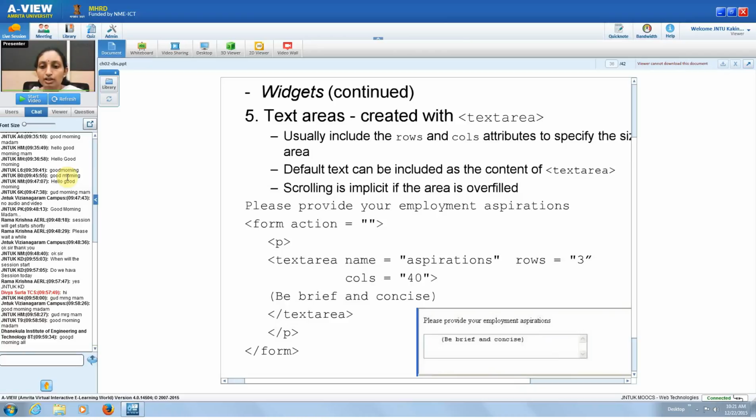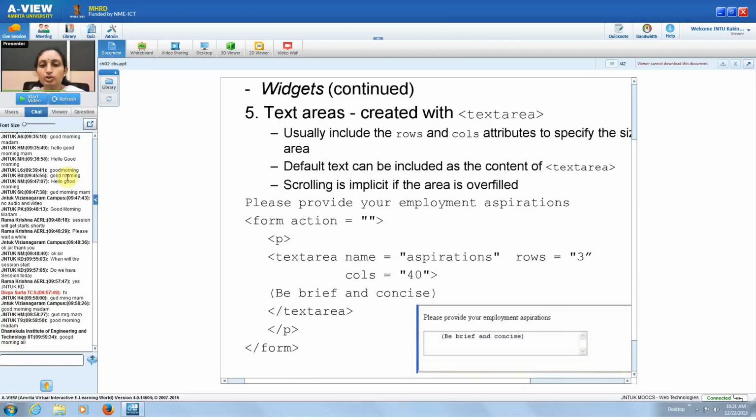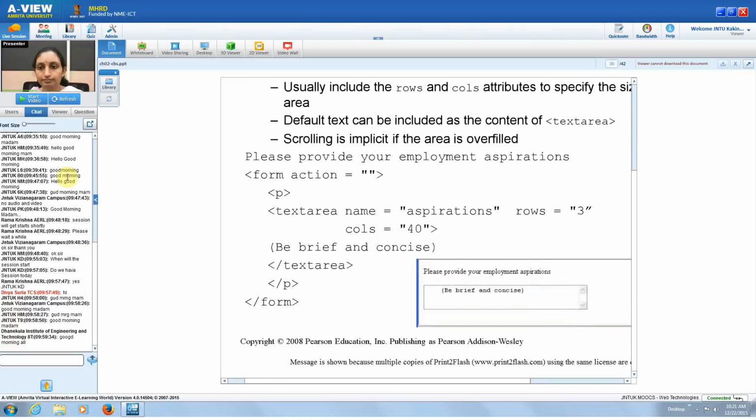If the content is more, you automatically get the scroll where you can scroll the text in the textarea. These are generally included in forms. In most forms, if you want to fill in comments or any feedback, you often see this tag.